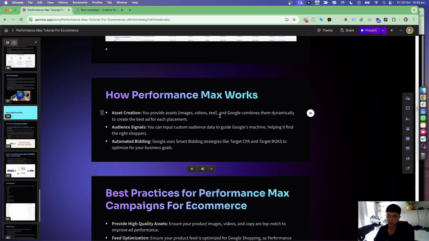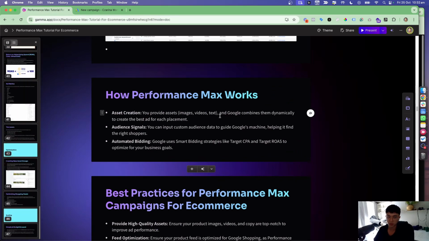So how Performance Max works. There's asset creation. You provide the assets, images and videos, and Google combines them dynamically. Audience signals. You input custom audience data to guide Google's machine, helping it find the right shoppers. There's automated bidding. Google uses smart bidding strategies like target CPA and target ROAS to optimize your business goals.